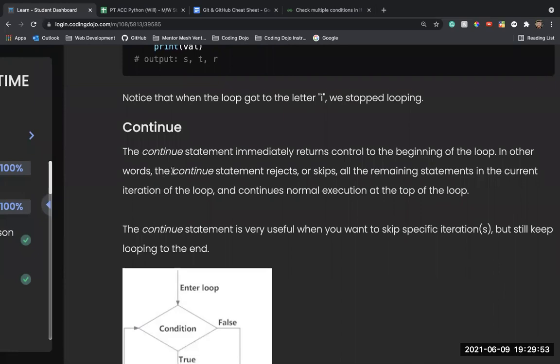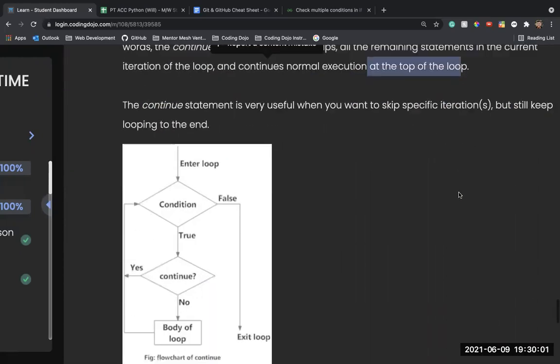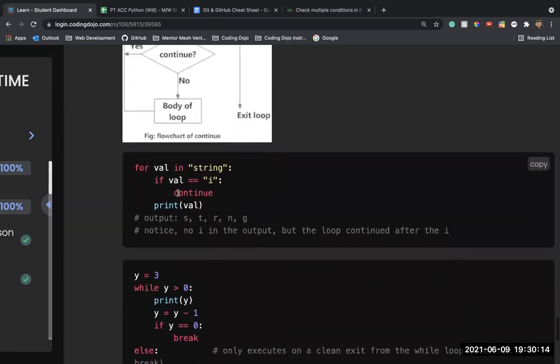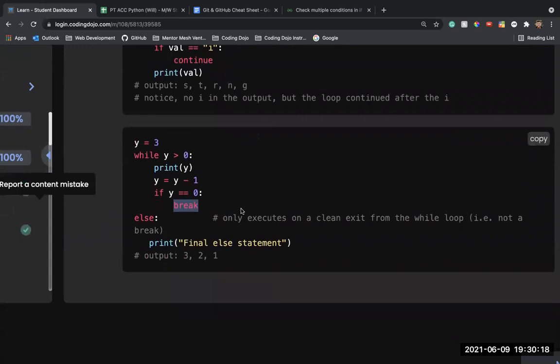It says the continue statement skips all the remaining code in the current iteration and continues normal execution at the top. So that's a loop though. So in an if, it wouldn't go to the top and go to a new iteration, right? The condition is either true or not. So the continue would be in your for loop and the breaks would be in your loop as well.